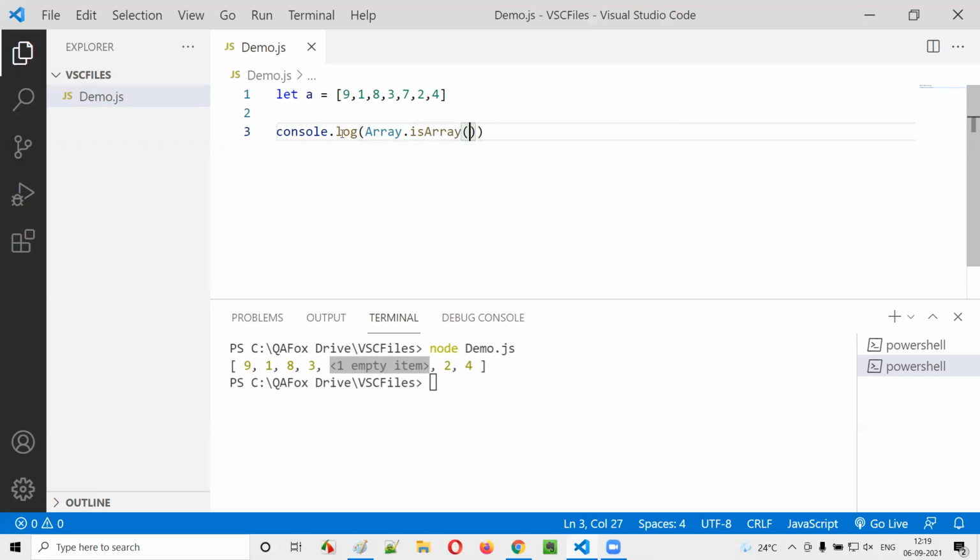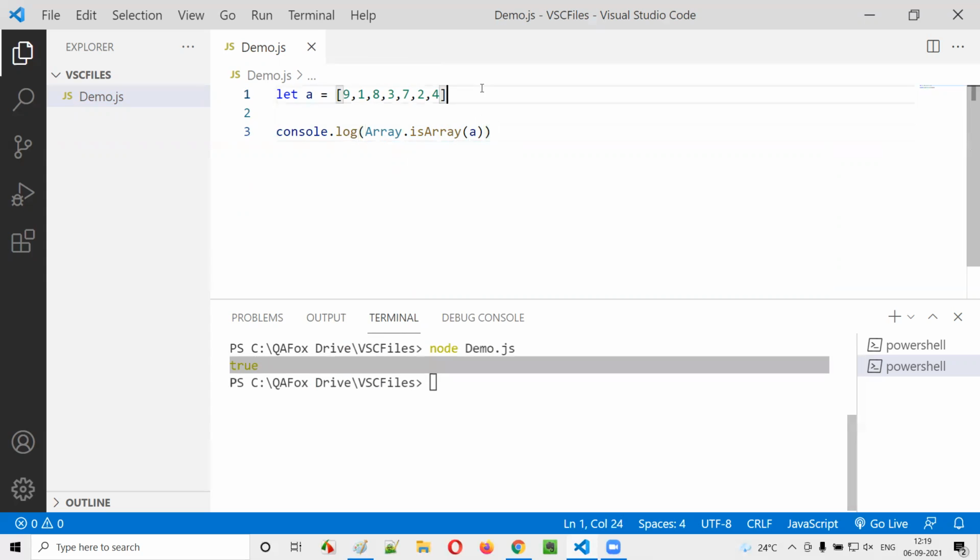So we want to check whether this a is an array or not. For that, I will say Array.isArray of a. If this a is an array, this statement will return true, and true will be printed in the output. You see here, node demo.js, true got printed.